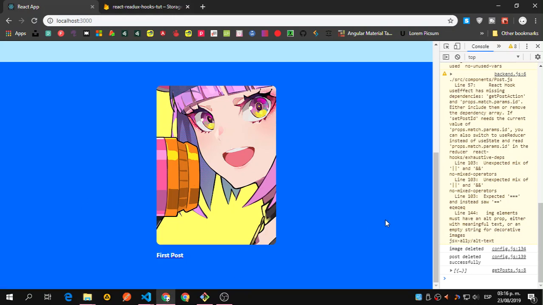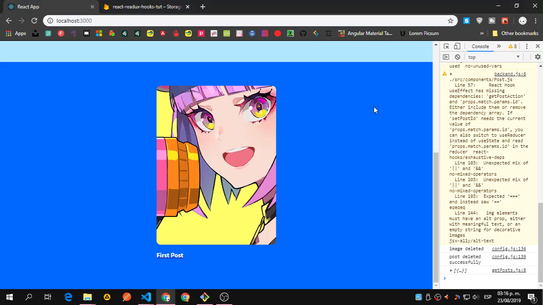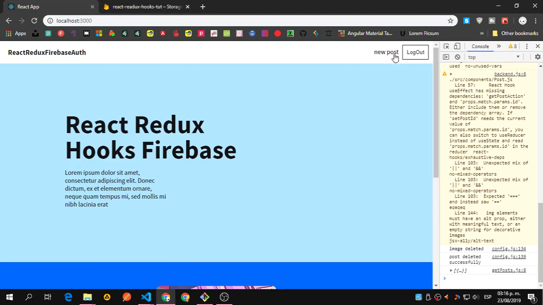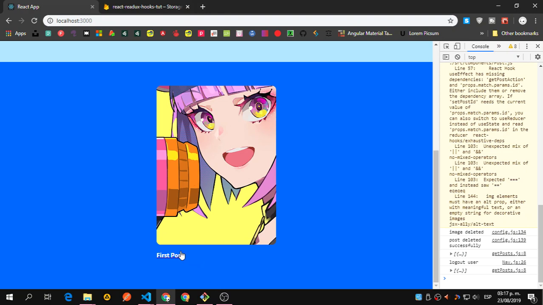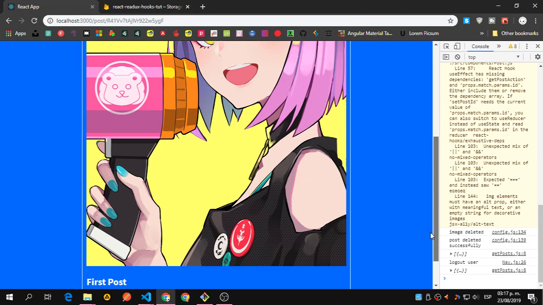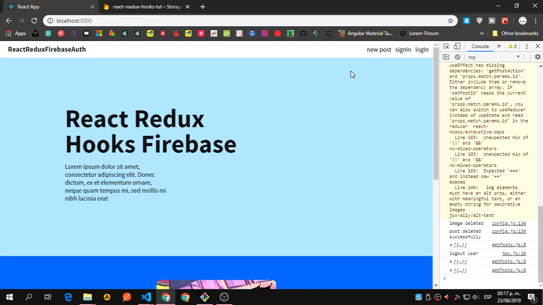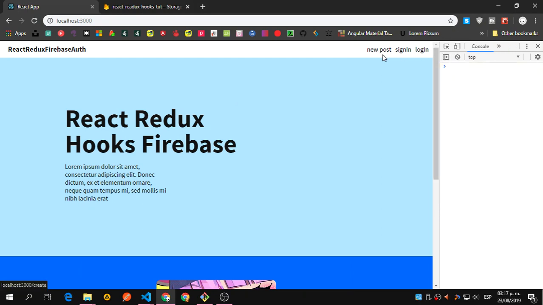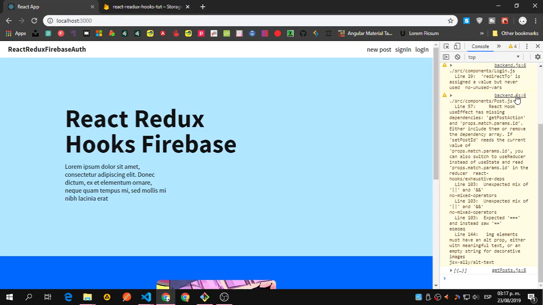What else do we need to do? Oh, we need to handle this, because right now we can access everything. Okay, log out, we can access a new post and all that, but we don't want the user that is not logged in or signed in to have access to this. Even though when we click first post and we are not logged in, it's going to remove the edit and the delete from this post, but we want to disallow the user from getting inside the post.